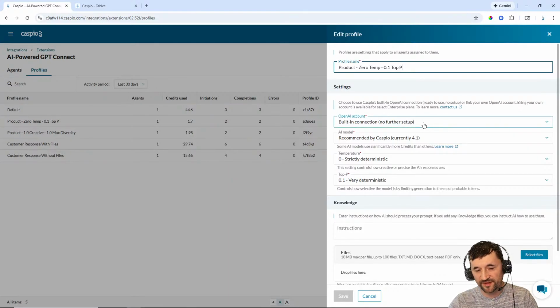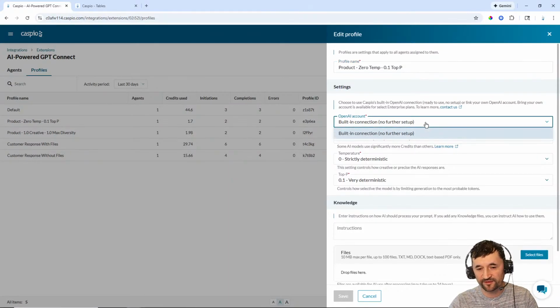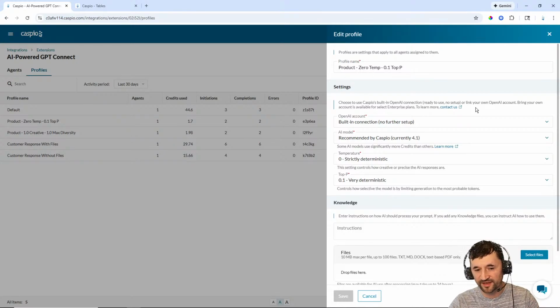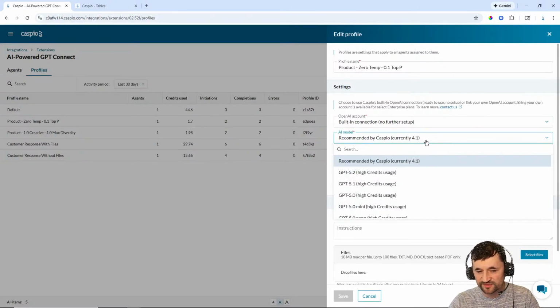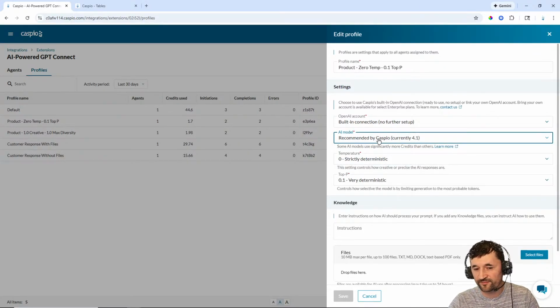So the first drop down here, you'll see OpenAI account. This is a built-in connection. No further setup is needed, but you can also connect your own OpenAI if you wanted to. We have different AI models that you can choose from. I always go with the recommended by Caspio, which is currently 4.1, but you can play around with different AI models if you'd like. And then we have something called temperature and top P.